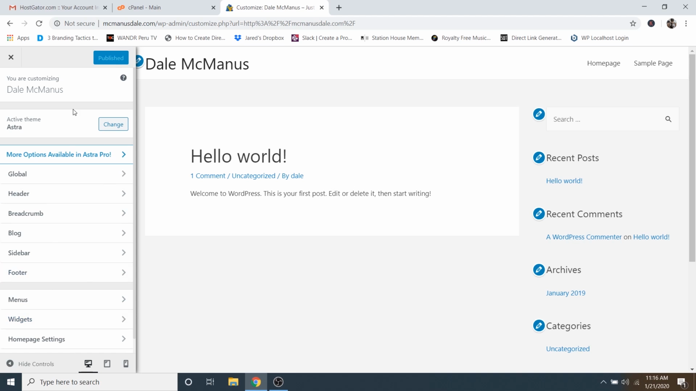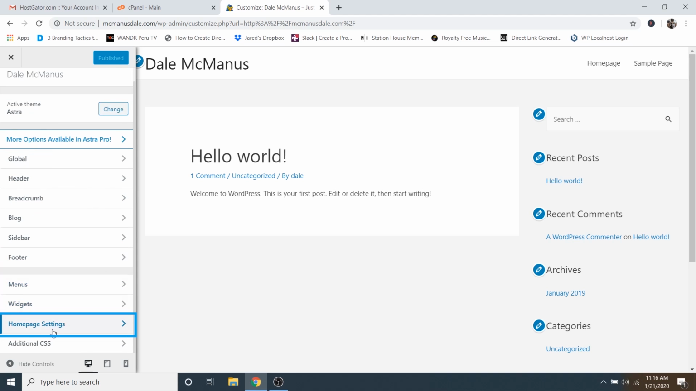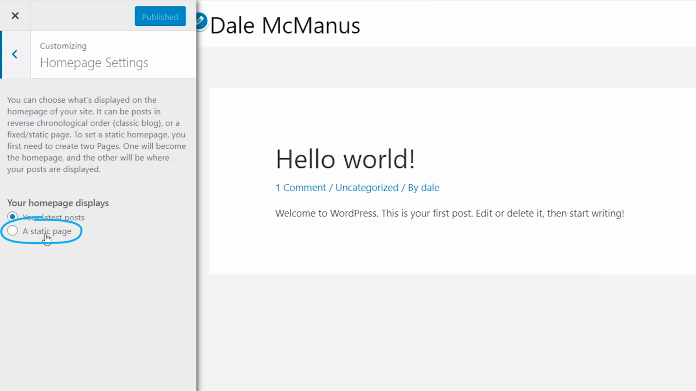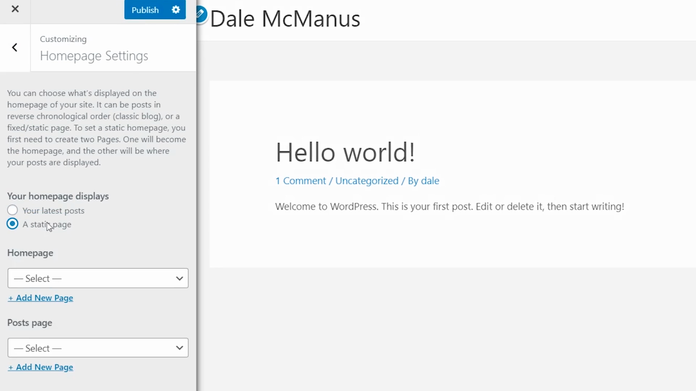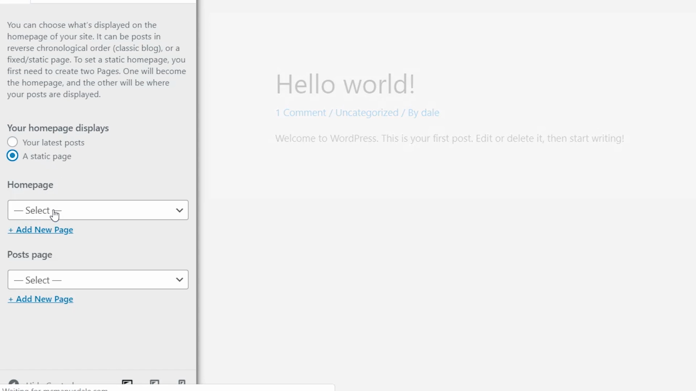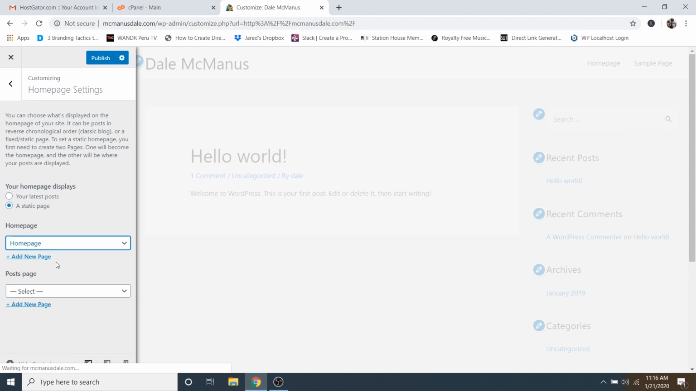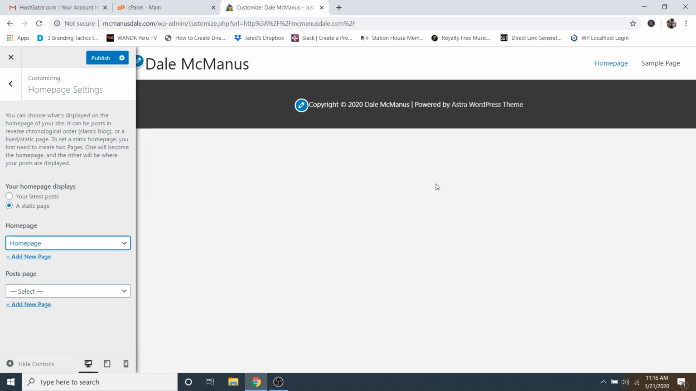And then inside this menu over here on the left, just scroll down to homepage settings and open that up. And then just click on a static page right here. And then for the home page, we're just going to select the home page that we made. Just like that. Cool. So now it's using that page that we created. And as you can see, we've got our header and our footer that are right up against each other. Basically, there's nothing in between them.